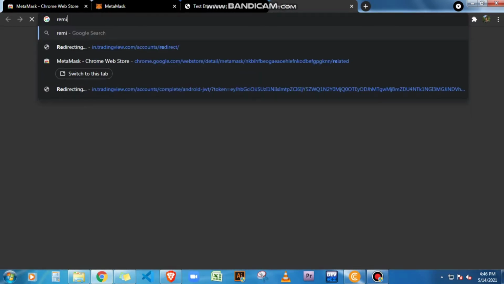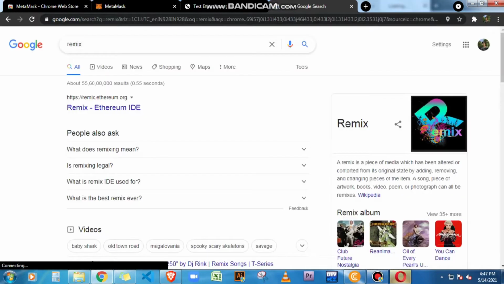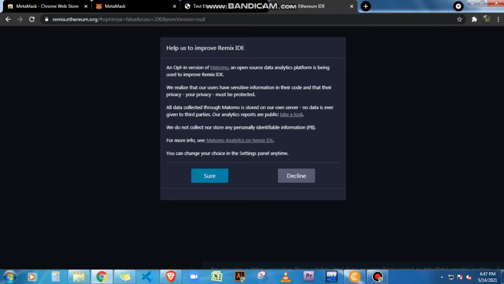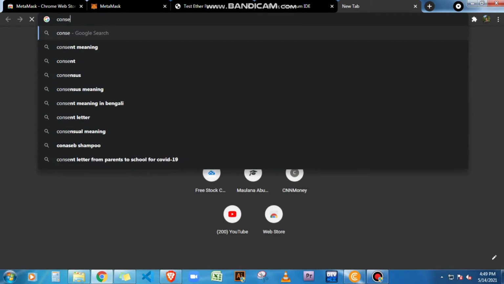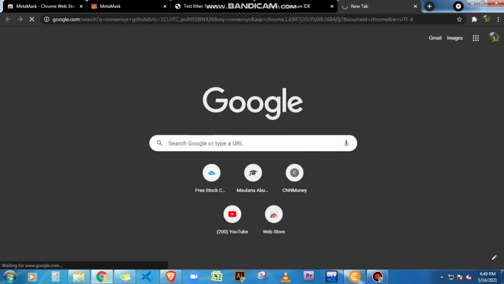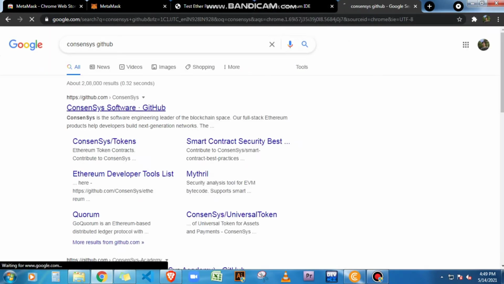Now go to another tab and search Remix. Now click on the first one, Remix Ethereum IDE. I will delete all the folders and I will create a new folder with the name of the cryptocurrency we want to make. Now search for ConsenSys GitHub. I will give all the links below.